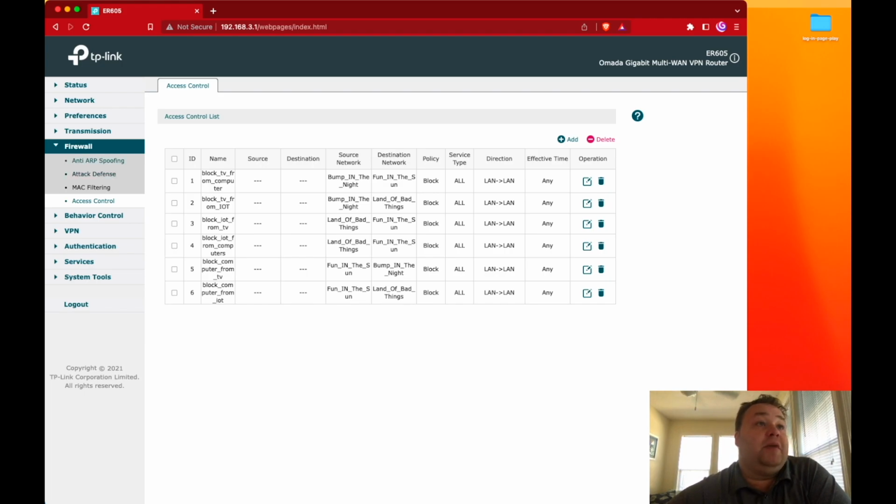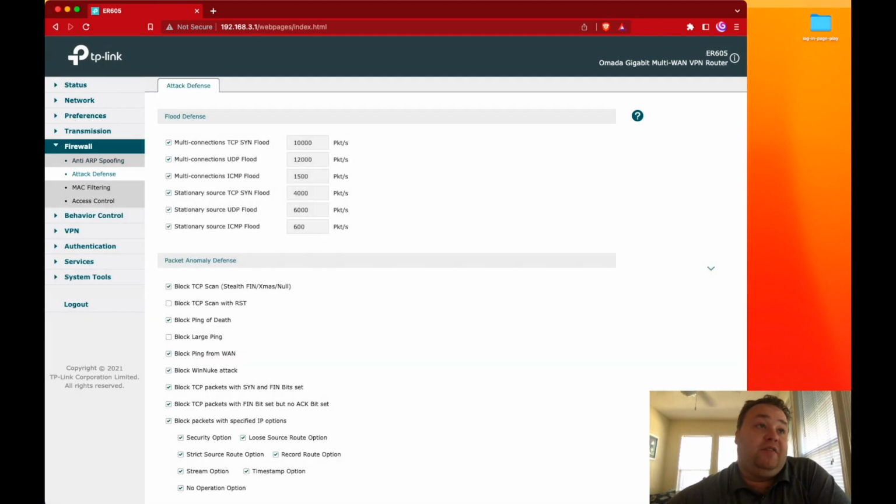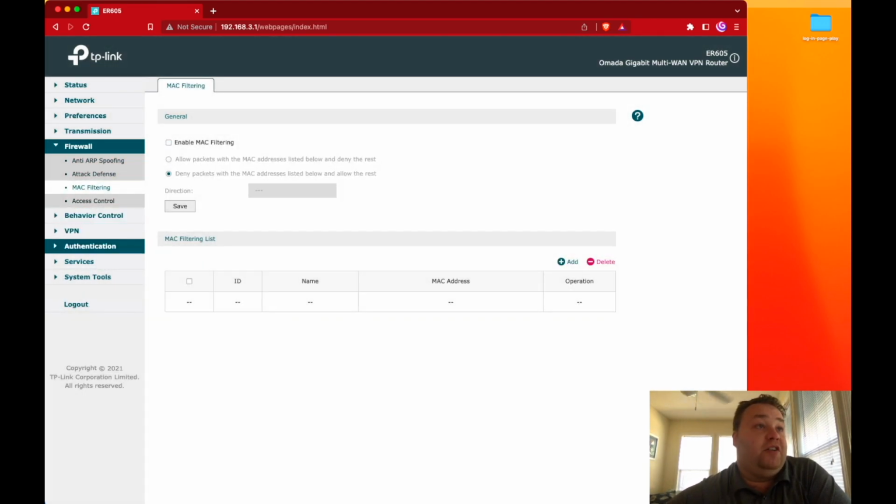I kind of had to just look at the directions a little bit. There's some anti-ARP spoofing stuff, which I need to look into a little bit more here. I haven't had a lot of time. I don't want to have this unit drop all. It's during the workday, and I'll probably look into more of this tonight. And there's all kinds of attack defense, MAC filtering.